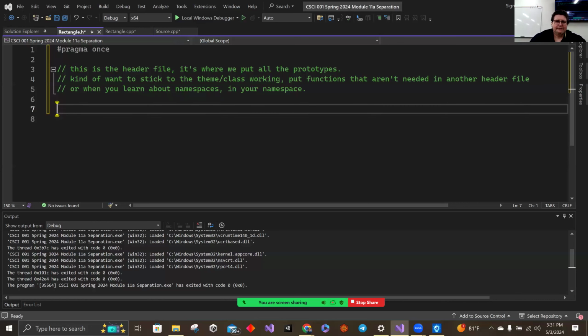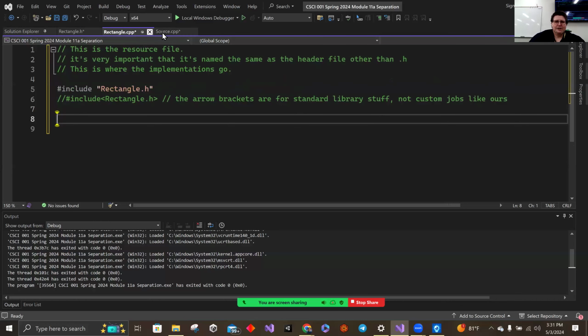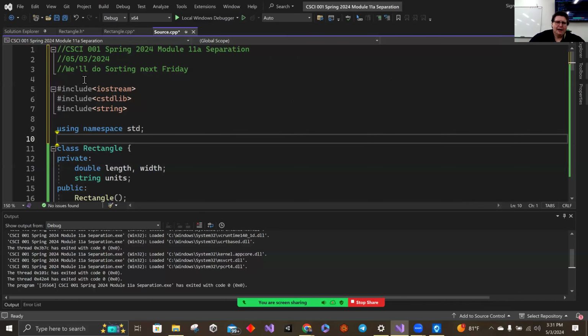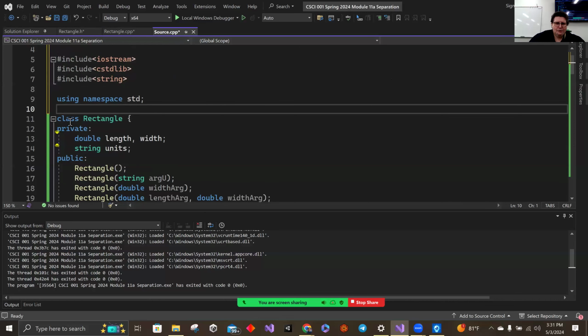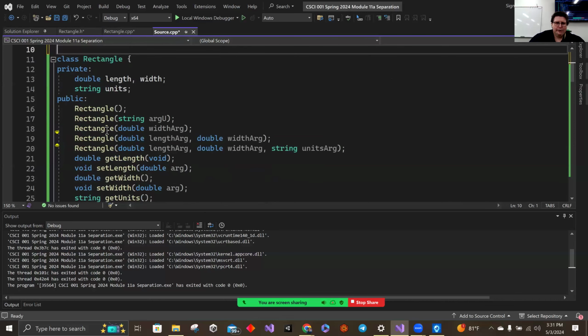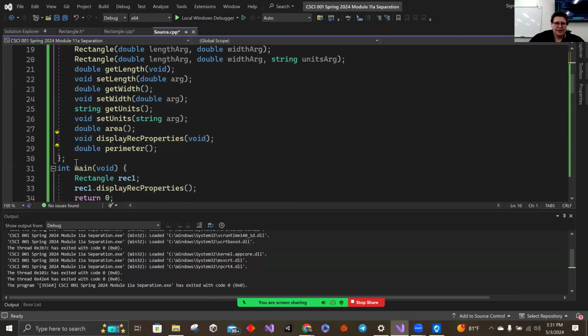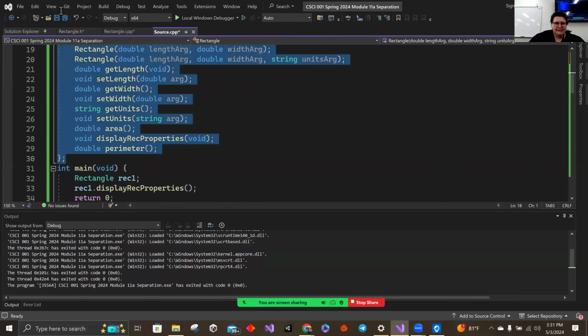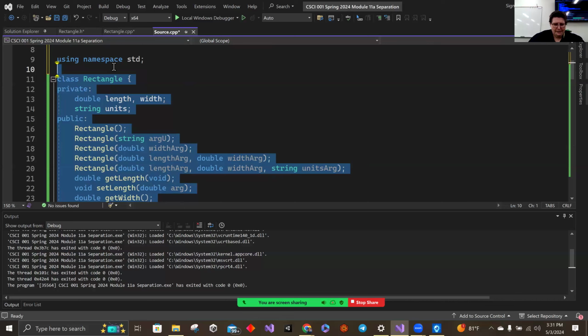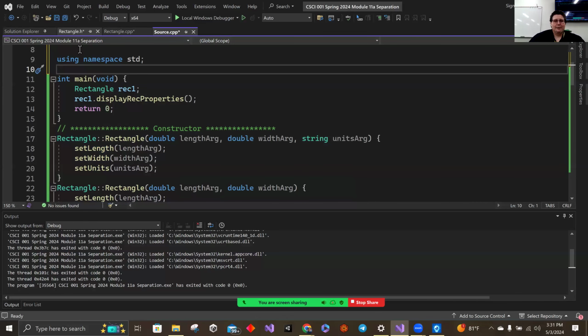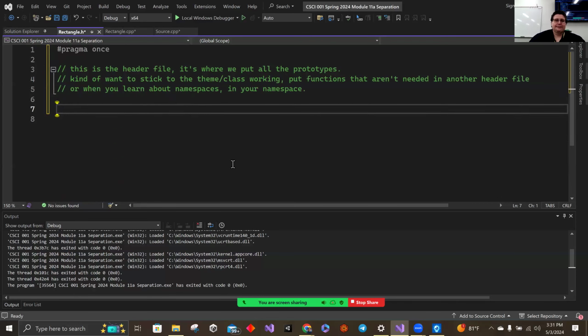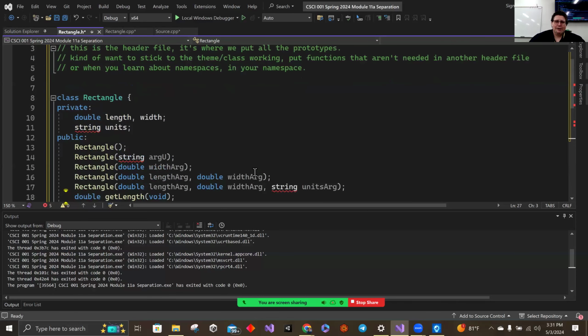All right. So I'm going to come over to my source file. I am going to grab my class prototype. It looks like it's just class rectangle. And I'm going to press Ctrl+X to cut it out, then come over to my header file and drop it in. So all my prototypes are here. I know there's some red. We'll address that in a second.